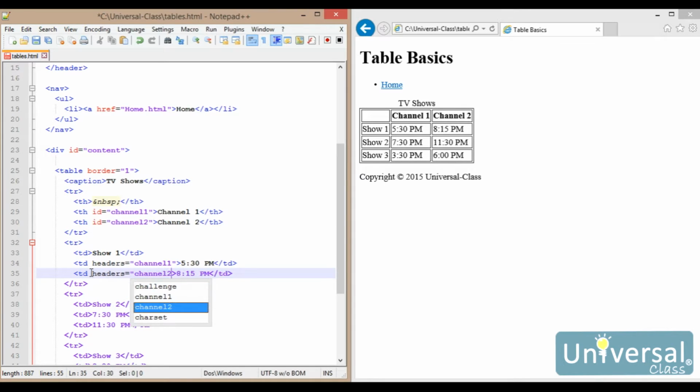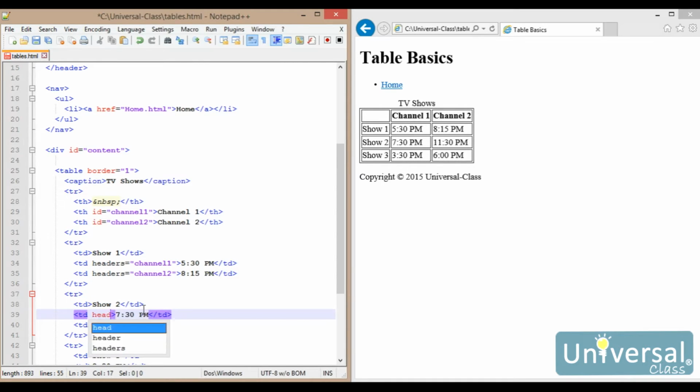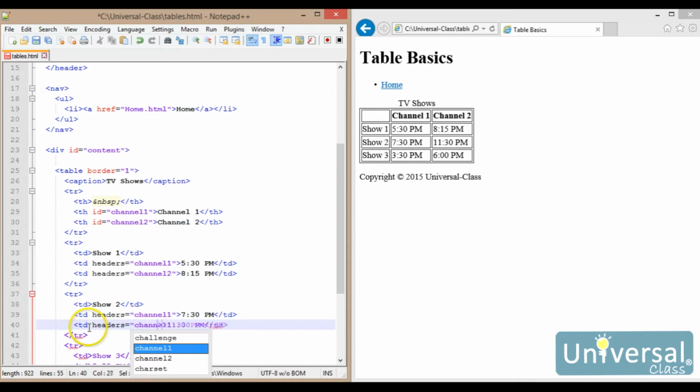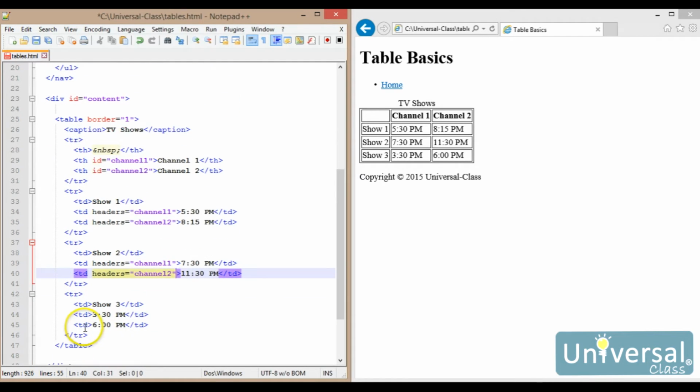So this is channel 2. And then this one down here is headers equals channel1. And this one is headers equals channel2, and so forth. I'm going to do this for the last ones here. So this one is going to be headers equals channel1, and this one will be headers equals channel2.